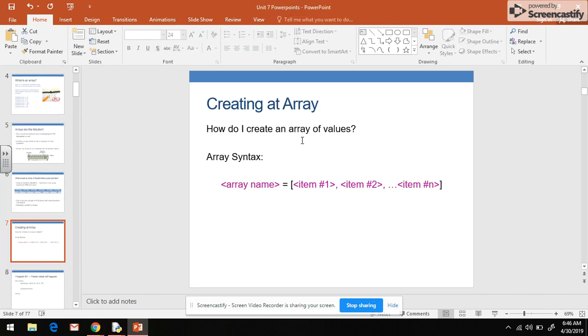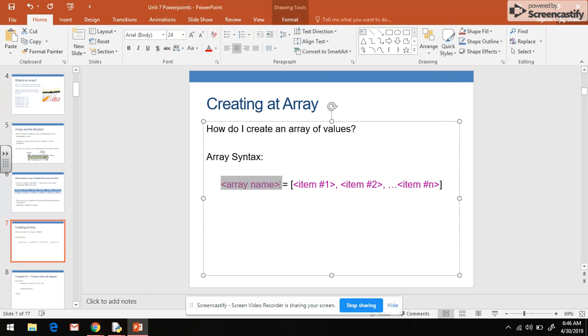So how do we create arrays? This is our syntax for creating an array. You can see we have our array name here, just like a variable, equals, and then inside of square brackets, we list all of the items we want inside of that array separated by commas.